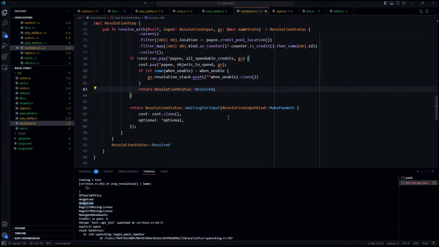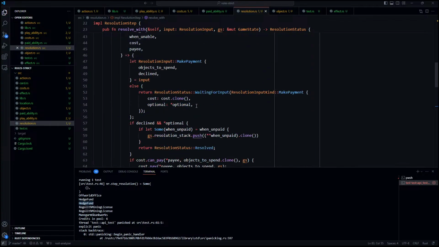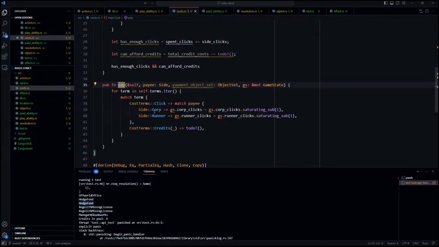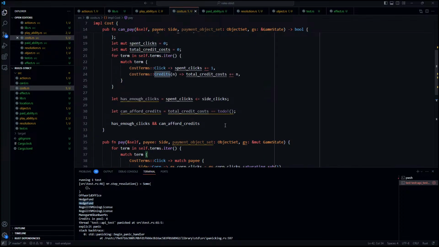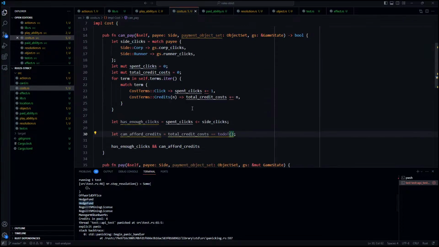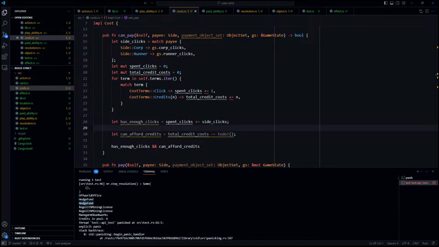Okay, that is payments written. I believe that is cost payments done there. So now we just need to tidy up this bit here, which is how do you actually pay a credit term, and how do we determine if you can pay a credit term. So this is where we actually need a game state for currently spendable credits. Yes. And it also needs to tell you, because if we look at recurring credit cards, right?